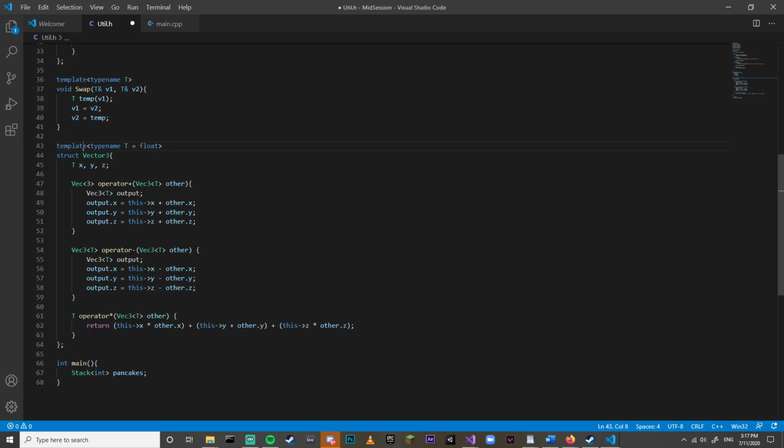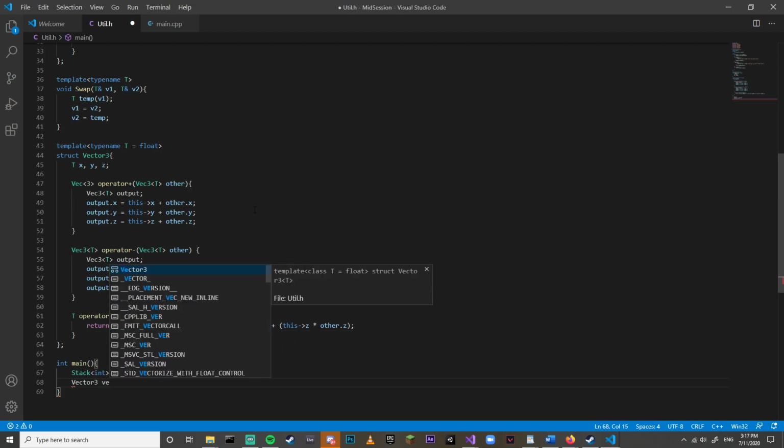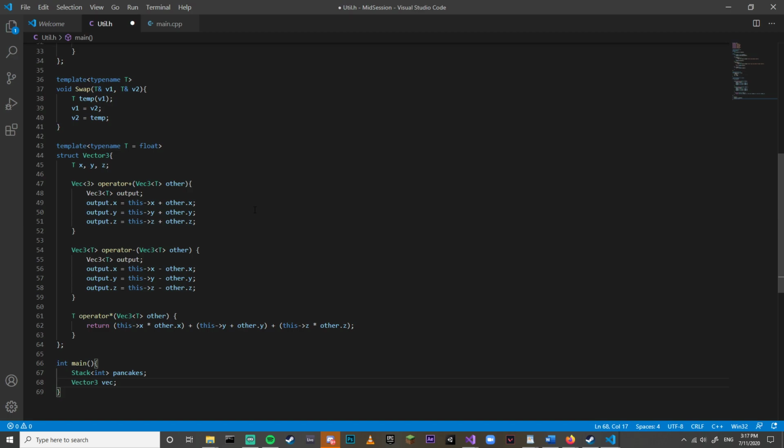And if you want to create an object of type Vector3, you can just do that and it'll automatically assume that it's going to be float. So that's neat.